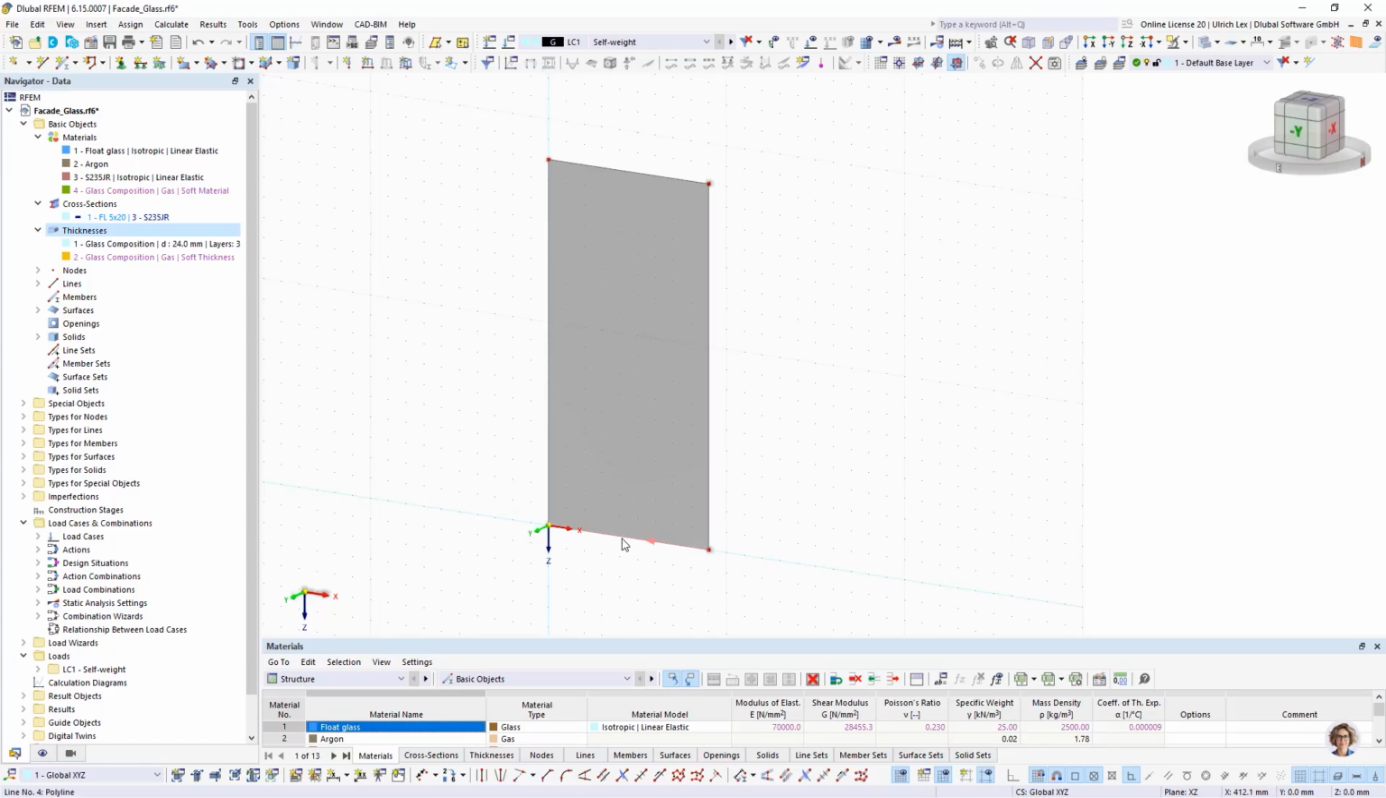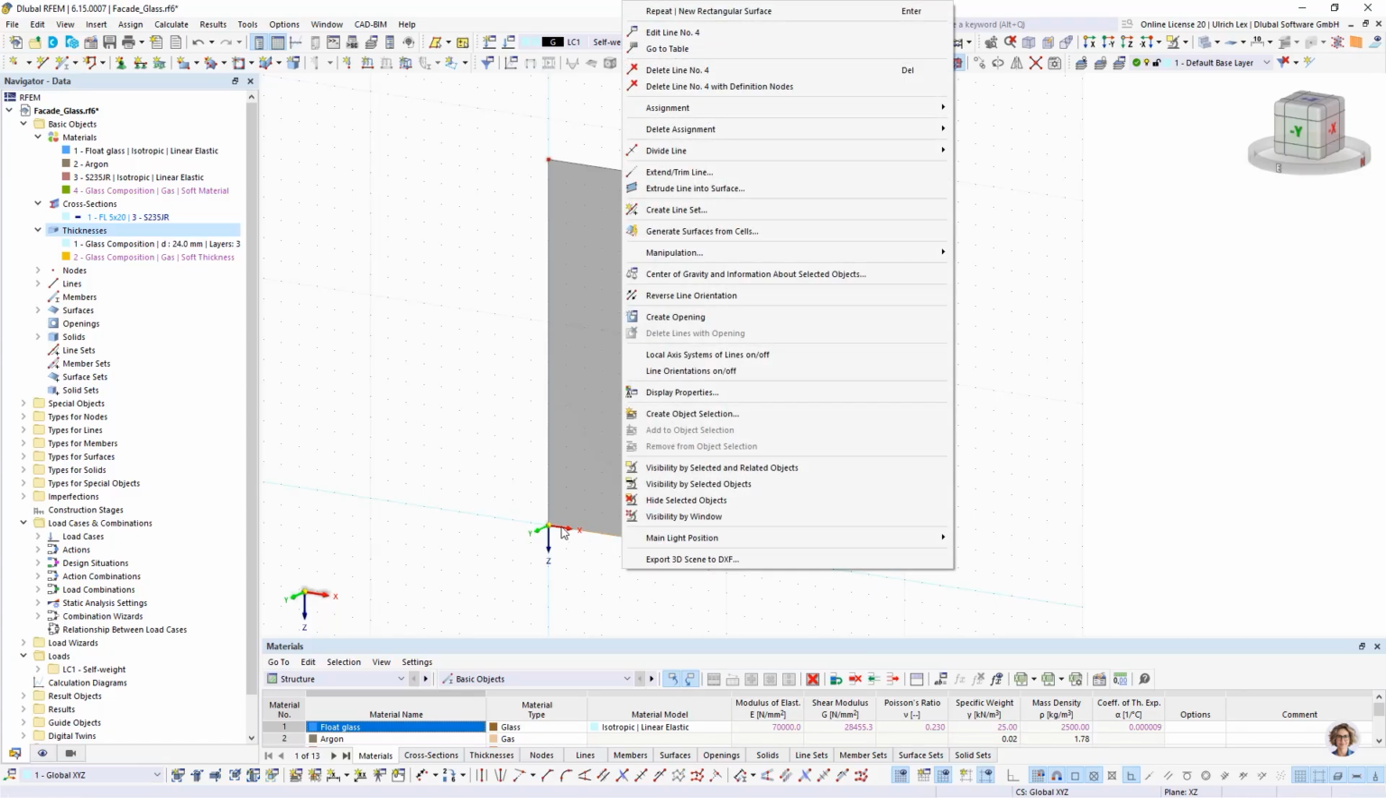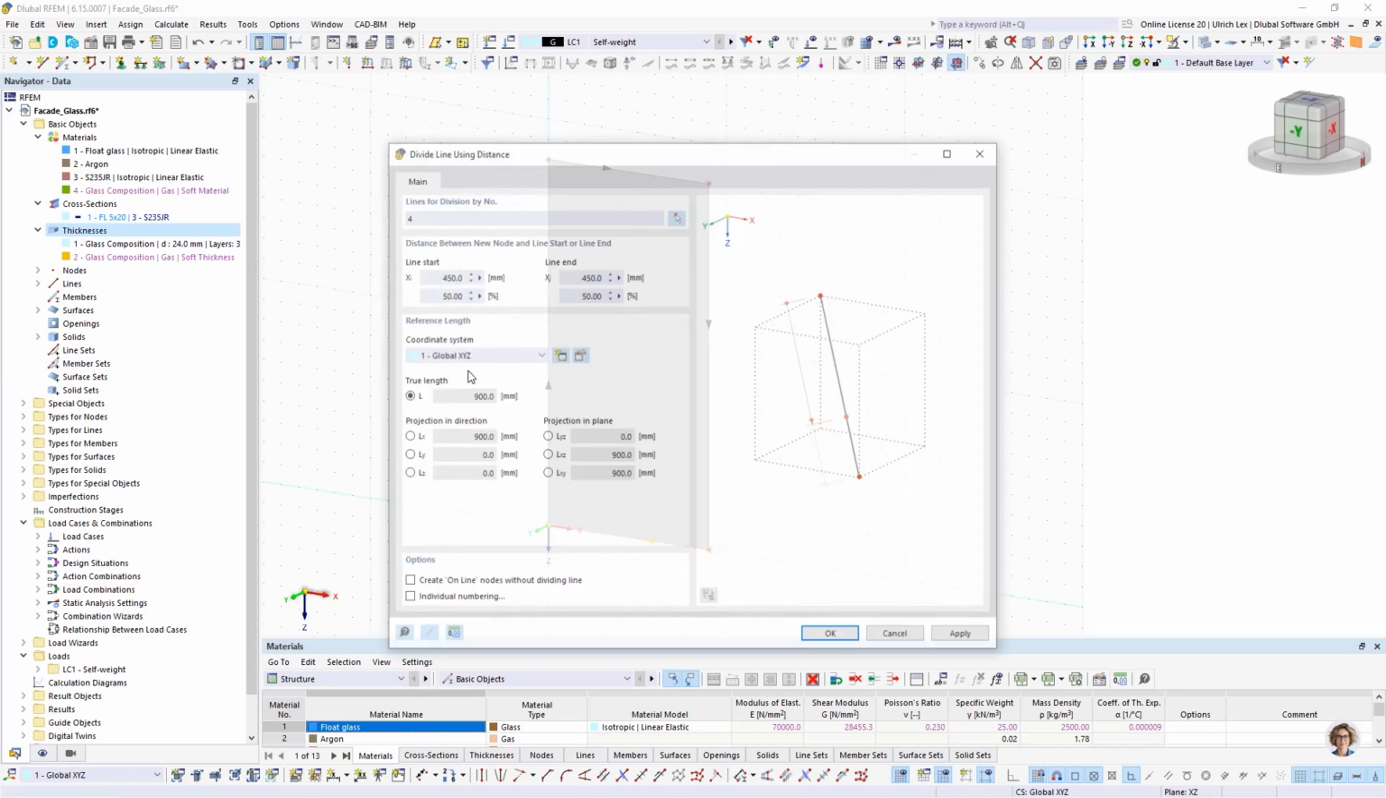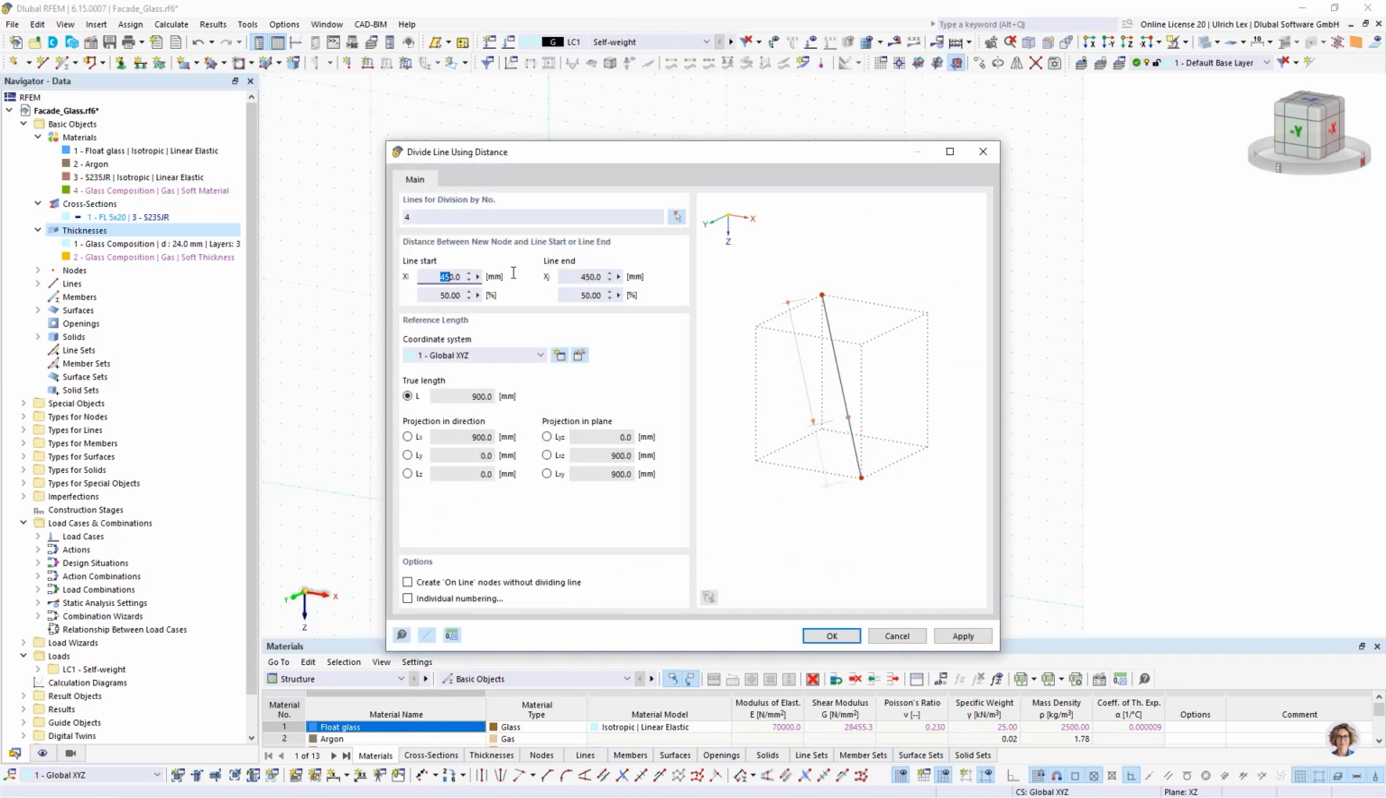At the bottom, I want to divide my lines by distance, maybe 100 millimeters at the start. I do not want to divide it directly. I want to use today the node on line, and the line is not divided.